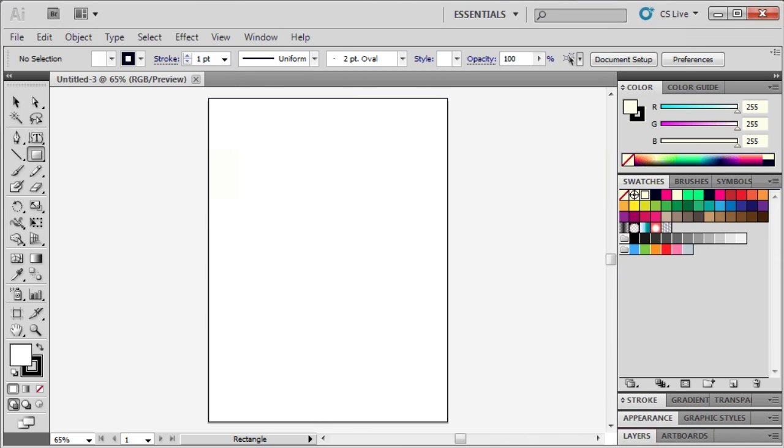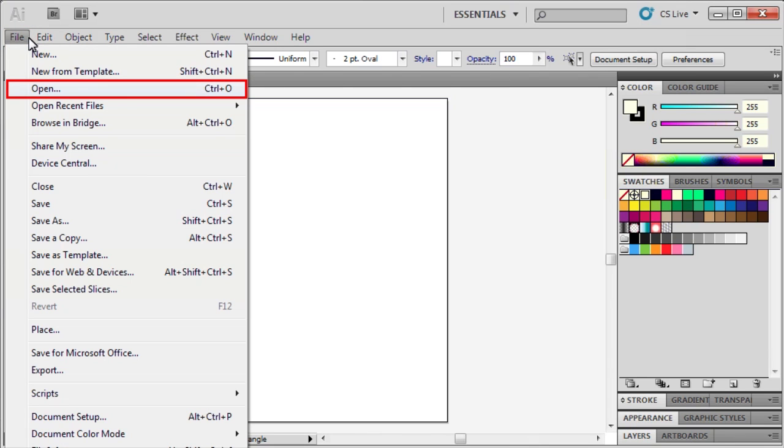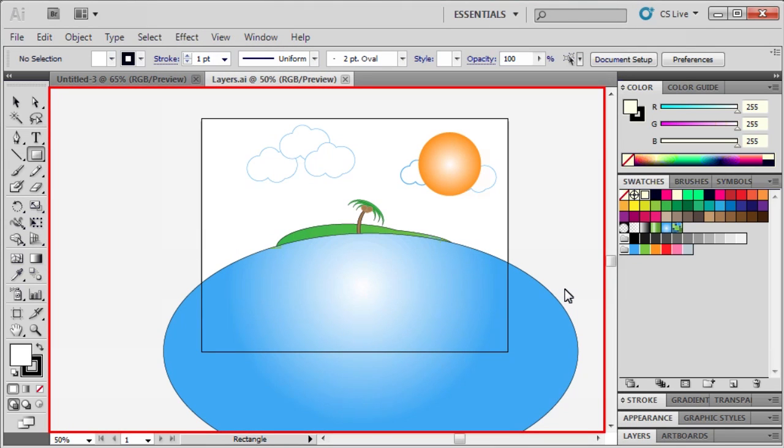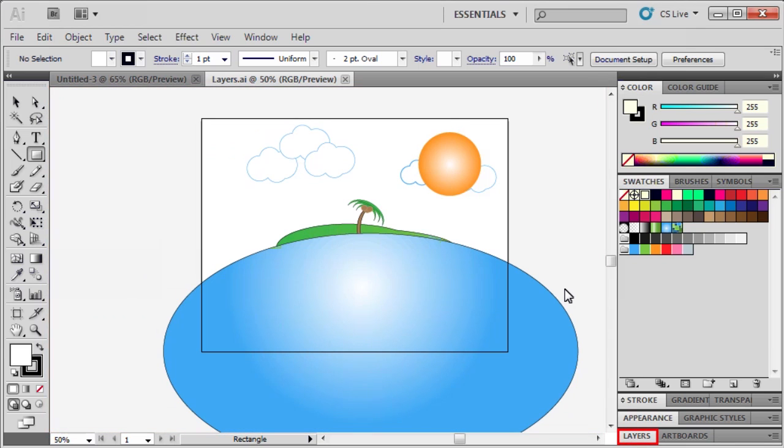Another important panel is the Layers panel. Let's open an existing Illustrator file to use the Layers panel. First, go to the File menu and select Open. Locate data file layers.ai, then click on the Open button. This work area is referred to in Illustrator as the artboard. To use our Layers panel, let's double-click on the Layers panel tab.